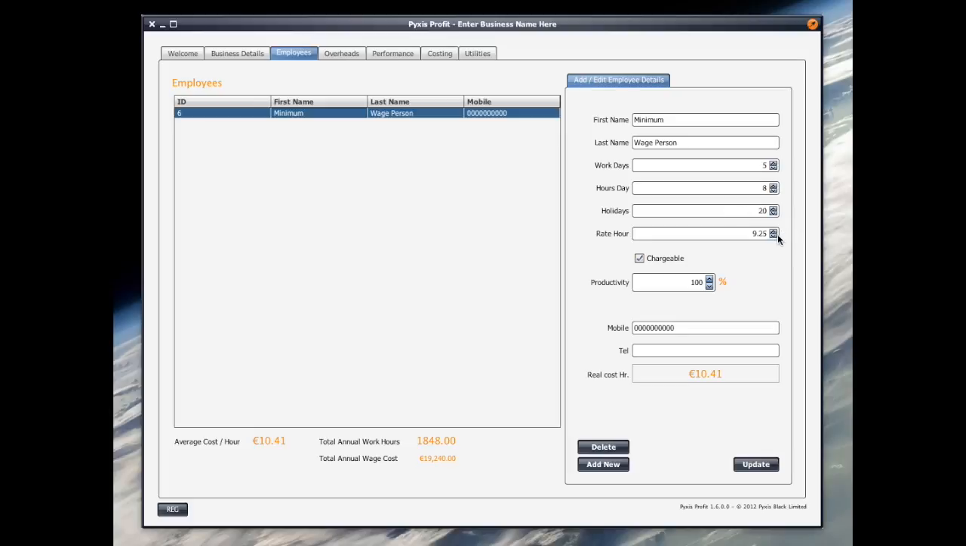Note that I have entered a fictitious minimum wage person as an employee. Here I have entered the minimum wage for Ireland, which is €9.25 per hour. However, when our 9 public holidays and 20 annual days holidays are included, this value becomes €10.41.